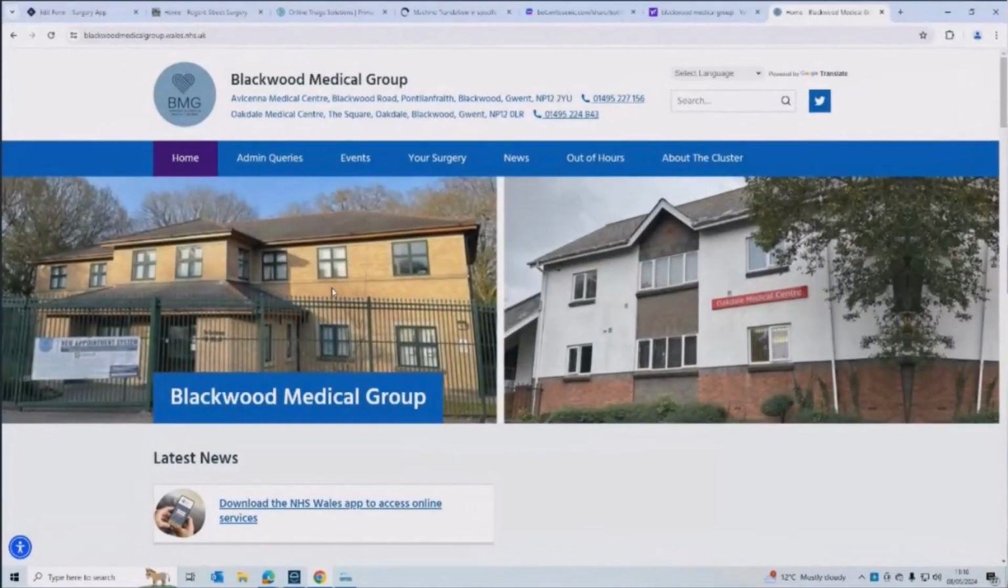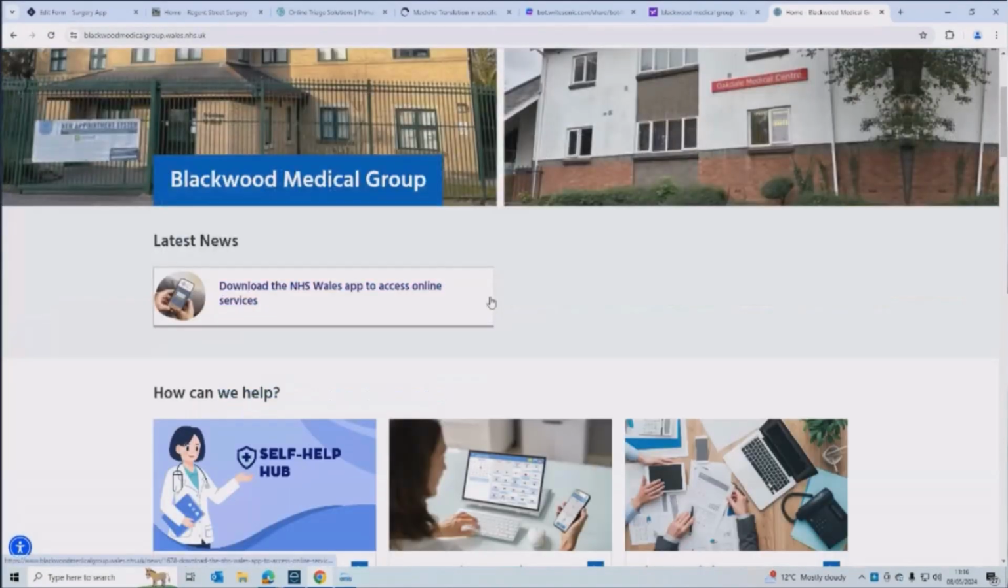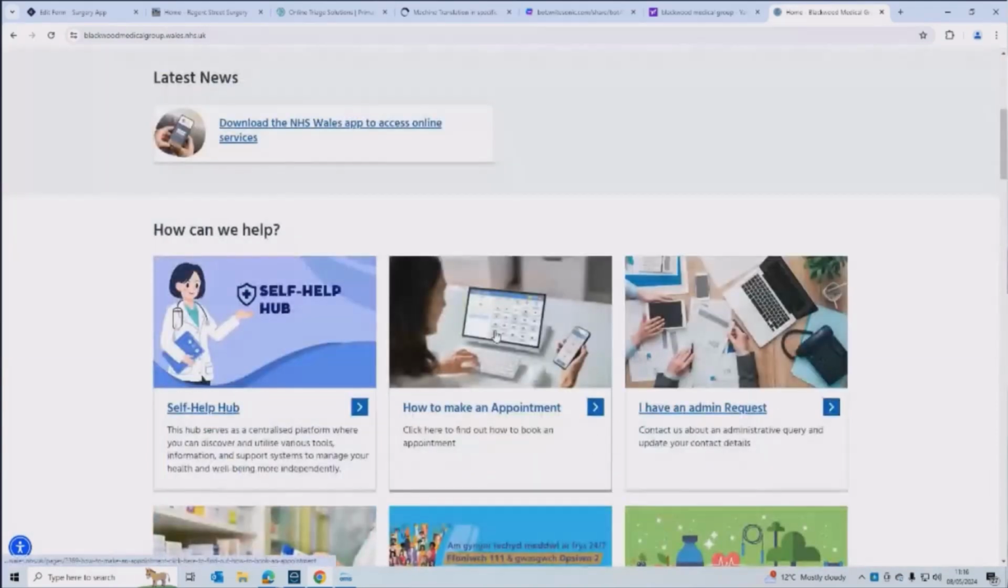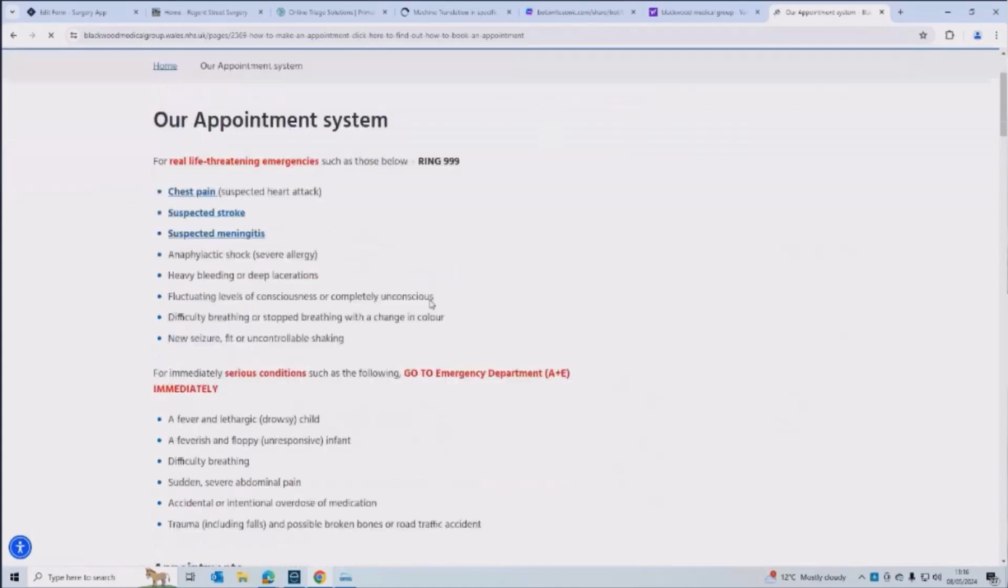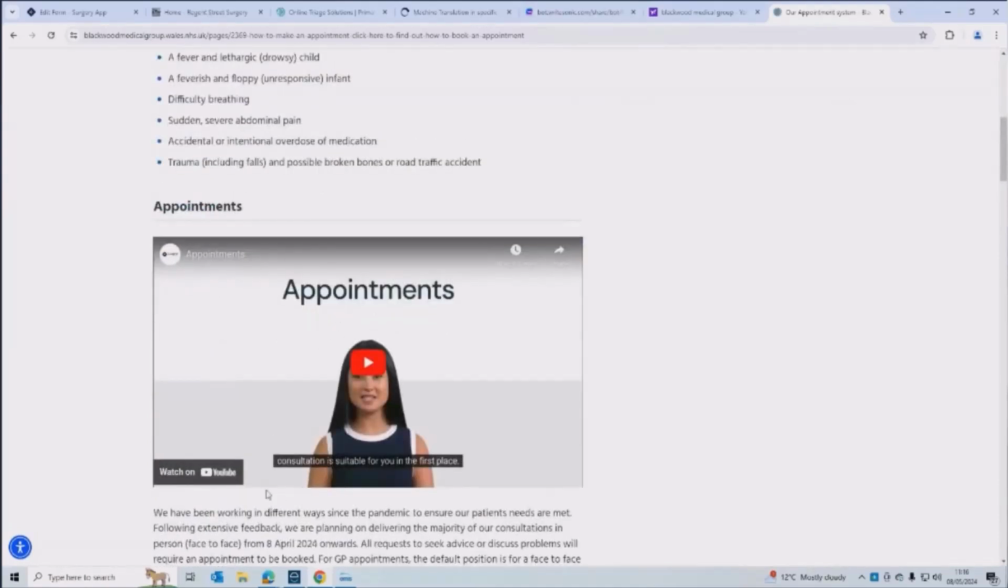So I'm going to share my screen now and go to one of our surgeries who we built this for last week. So this is Blackwood Medical Group. And we worked with them to ascertain really how they work as a practice. So their appointment system is not complicated, but they wanted to communicate their appointment system as much as possible to patients. So instead of having a really long page where there's lots of reading and patients may get bored of reading that information, we've broken it up into sections.